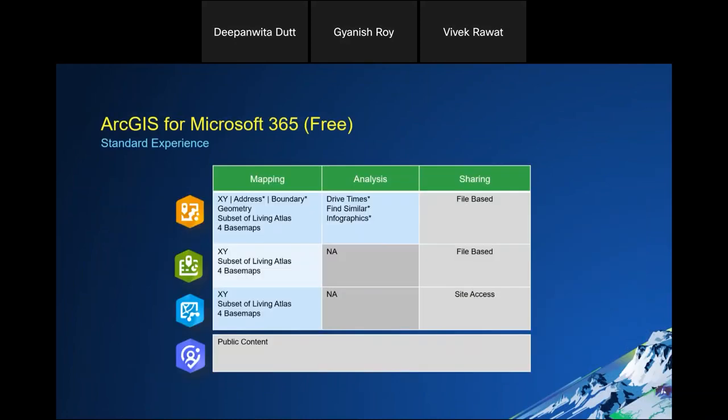I'll just go over ArcGIS for Microsoft 365 and how the free version differs from the premium version. You don't have to have an ArcGIS Online account to be able to use the add-in within these Microsoft apps. There are some basic functions which are available even without logging into your ArcGIS account, such as when you're mapping your data, you can use XY coordinates from your data to display it on the ArcGIS map. And within Power BI, because it ships in the box with Power BI, you can do drive time analysis and add infographics. But the sharing for all these apps is only file-based, as you are not connected to the cloud. You can just share depending on your files.